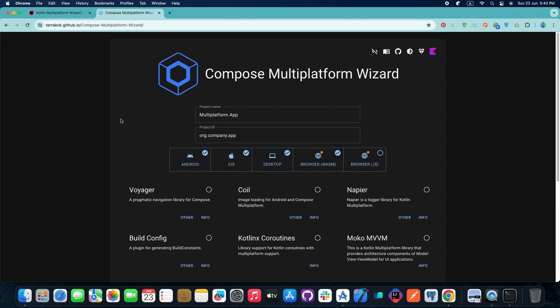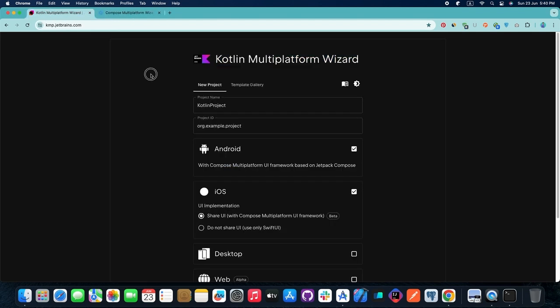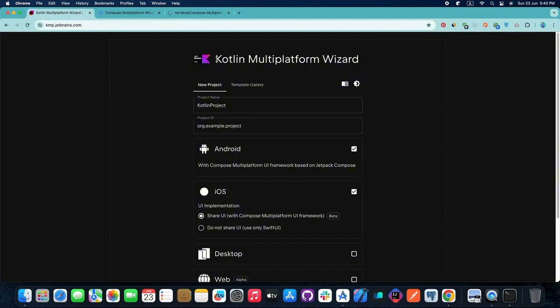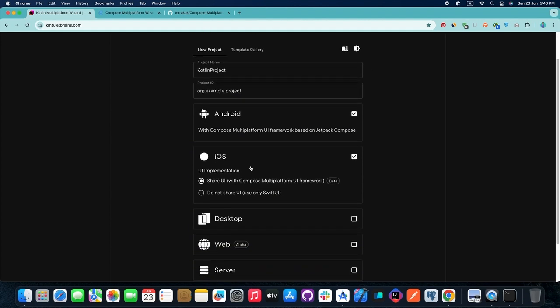But if we want to create a project with shared UI and shared logic, that is called Compose Multiplatform. And what's the difference between those wizards? There is no difference between those wizards. The Kotlin Multiplatform wizard provides us a way to create a Kotlin Multiplatform project, and the Compose Multiplatform wizard provides us a way to create a Compose Multiplatform project. We can also create a Compose Multiplatform project using the Kotlin Multiplatform wizard. We just need to select the shared UI with shared logic.